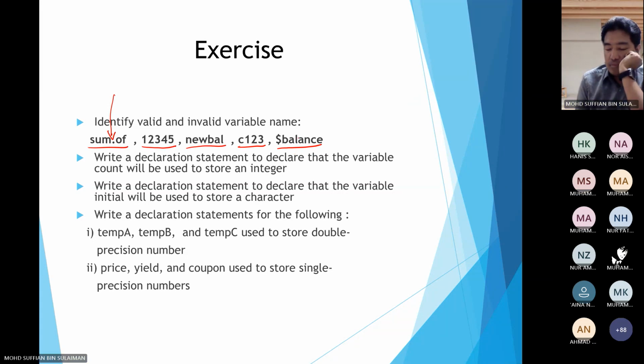Are you sure? There is an exception, an exception in the superclass. When you start with a dollar sign, it's valid. I don't know why. But for other symbols, it's invalid. Only the dollar sign. Okay. Right.